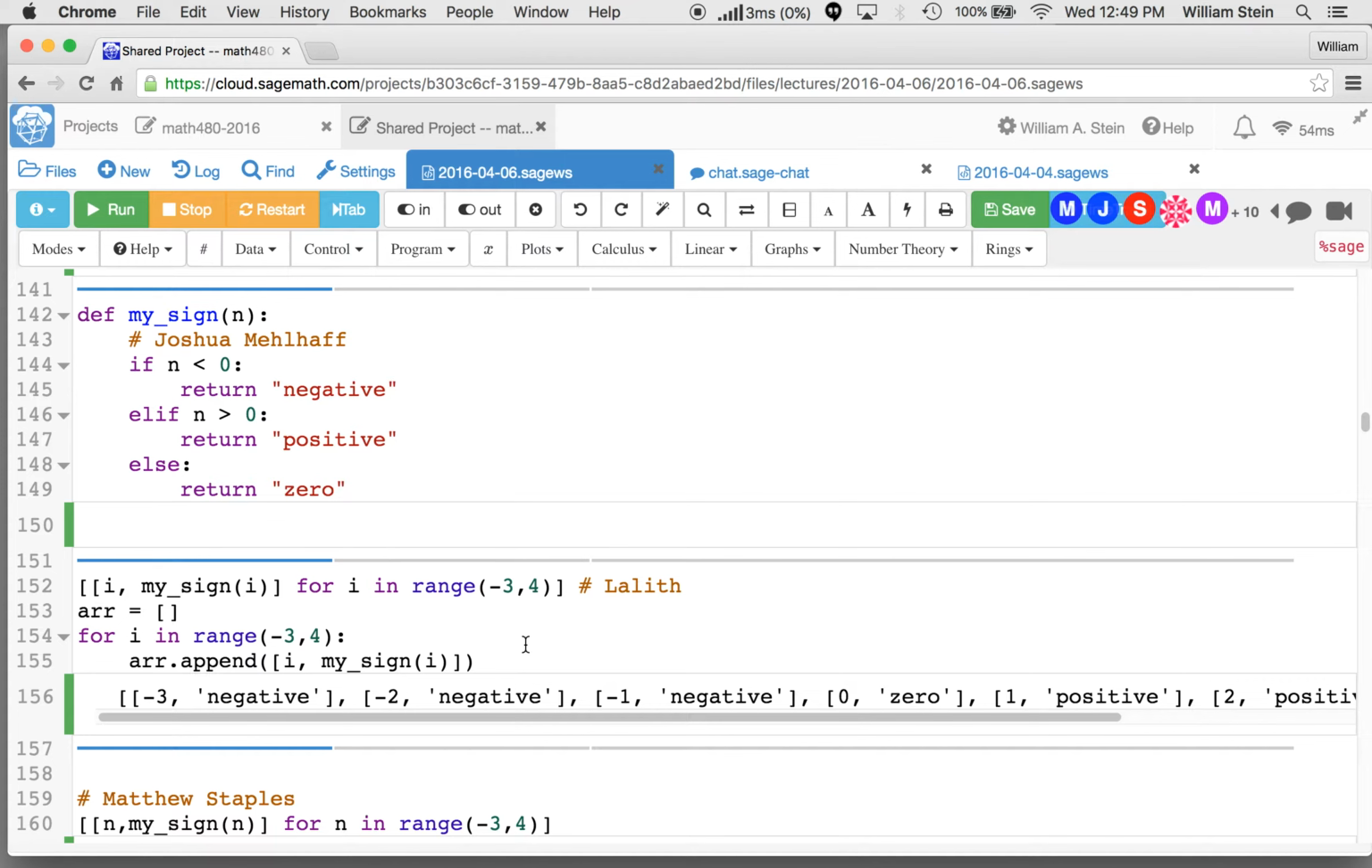So the function call is mySign of x. So x colon mySign of x. So all you have to do is change these prints to return, and then reevaluate that, and then it'll totally work.